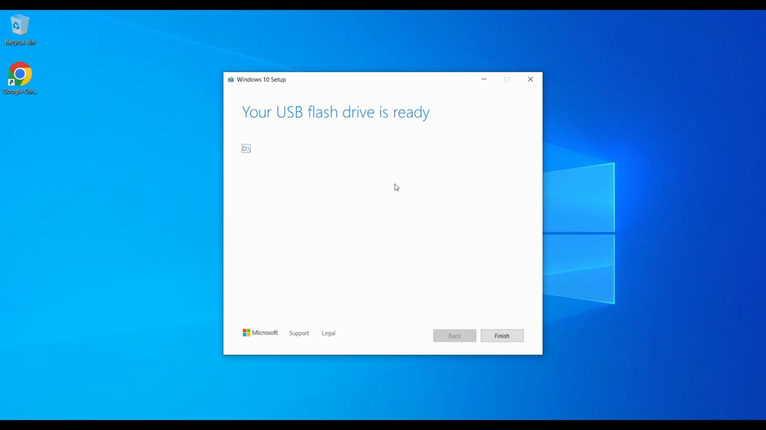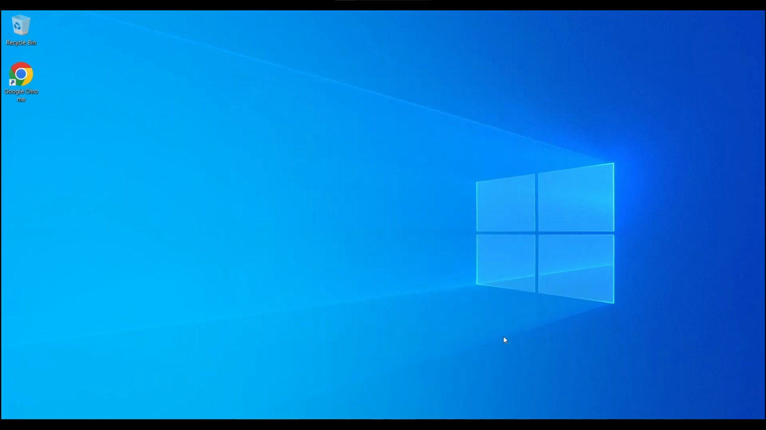When it's done, you are ready to use your Windows 10 installer. Click on finish, it will clean up and close the app.